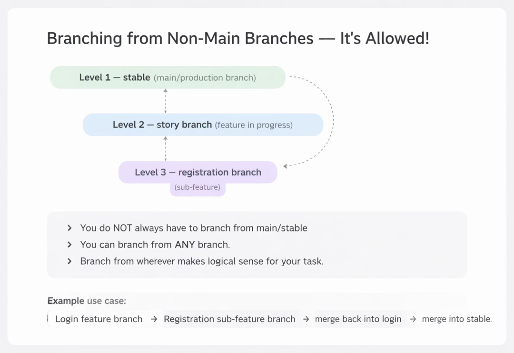This creates a tree-like structure of branches, and it's completely normal and encouraged. The key principle is branch from wherever makes logical sense for the work you're doing.